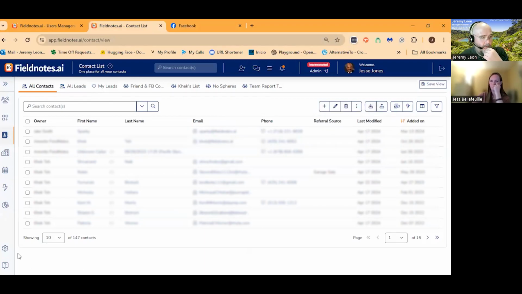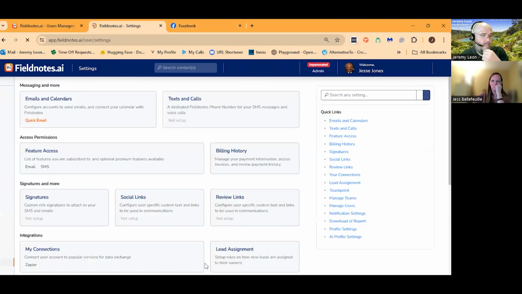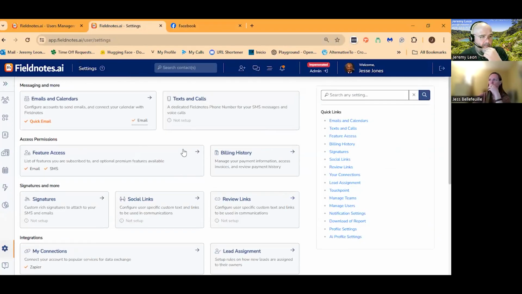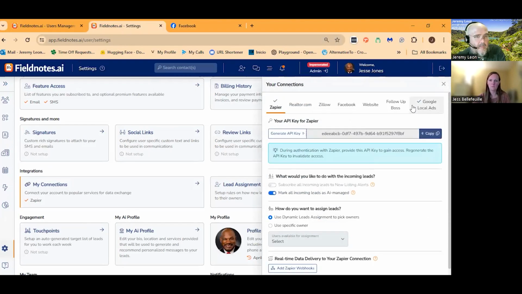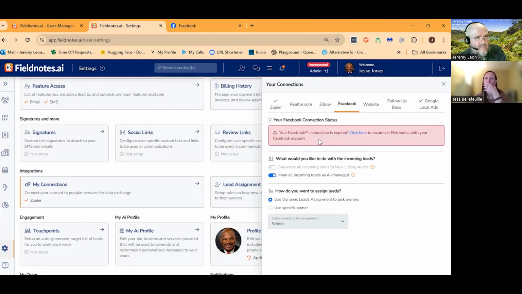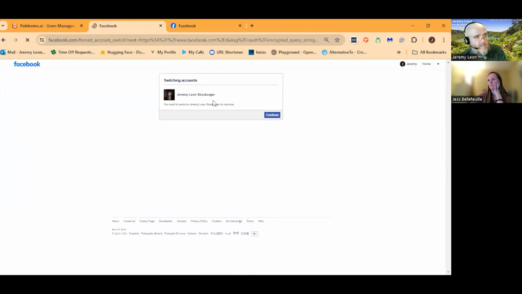Fieldnotes. And now you want to go to the little gear down at the bottom so that you can get to settings. Under my connections, you'll see where you can connect. And we're going to look for Facebook. It looks like the prior connection that I have is disconnected, so we're going to go ahead and reconnect. If you're logged in on the same page with Facebook, it's going to recognize you immediately in the next page. This is the profile that I'm using, that I created it with. And so you hit continue.